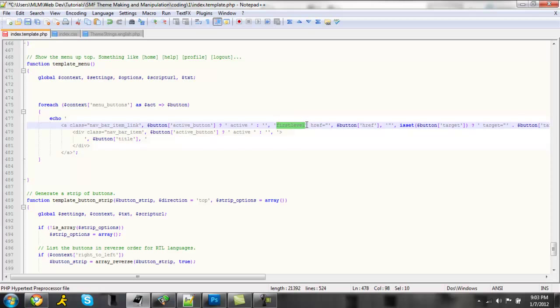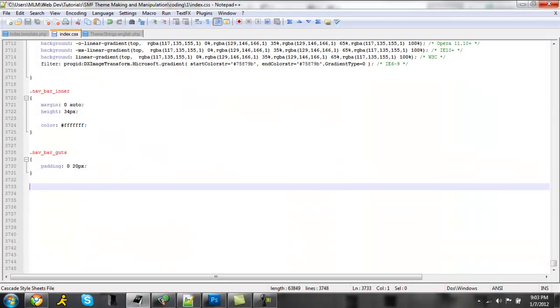And get rid of this first level and close it off with the quote. You can leave the ID if you want, but it's not necessary. Okay, so save that, and now let's add the CSS.